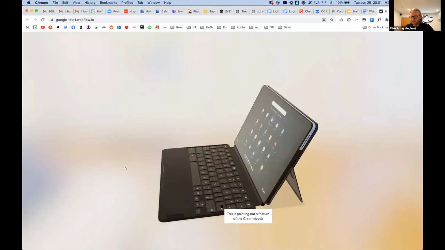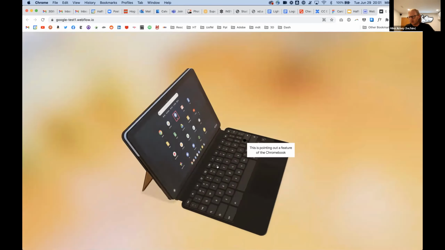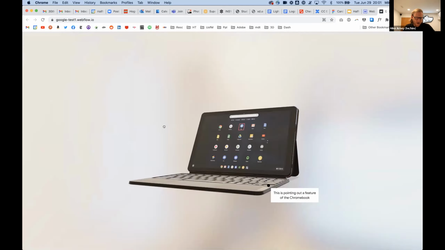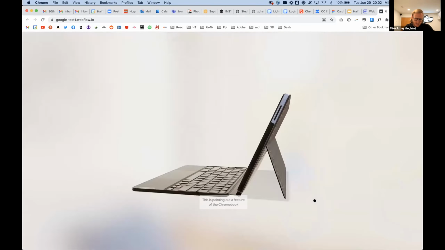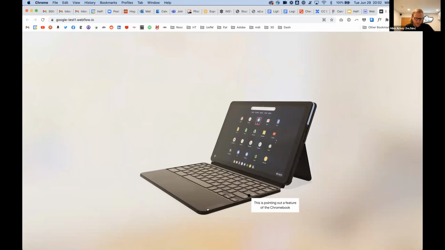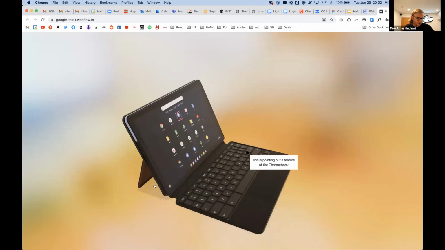It's a Google 3D viewer library. I'm forgetting what it's called right now. But this was, again, another proof of concept. Obviously this is not real content. We're just pointing out a feature of this machine, this HP, I think it was. And we can rotate around.